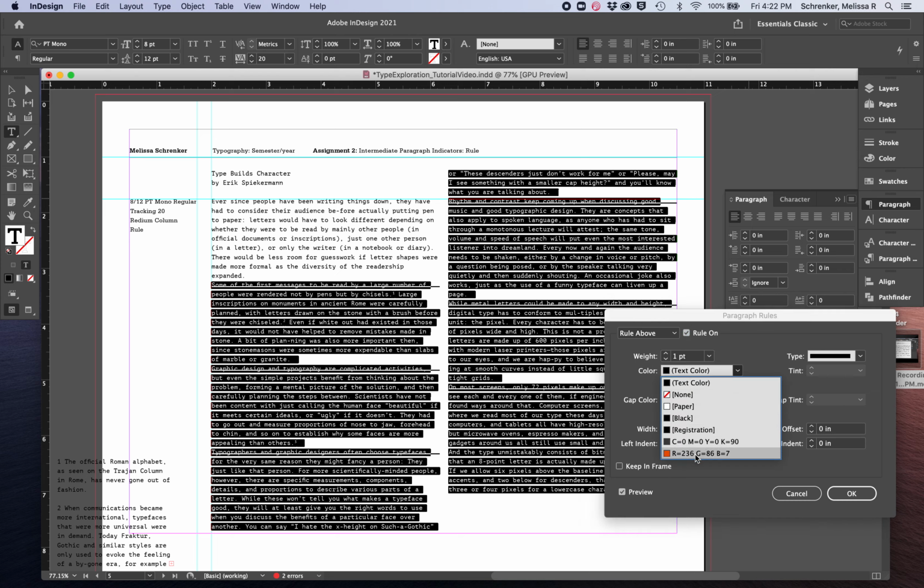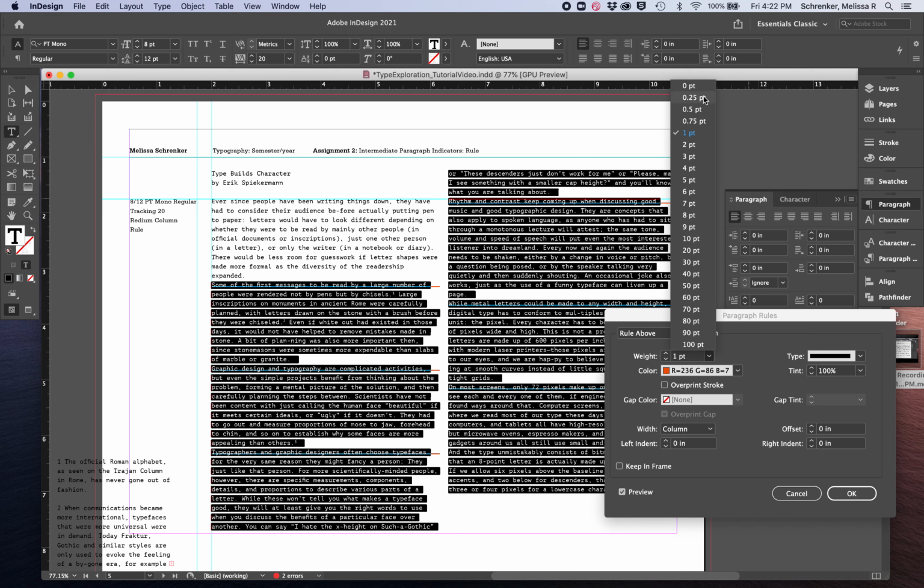I'm going to go ahead and change the text color to the orange I've been using in all of mine. And I'm going to drop the weight down to 0.25 because I have a very tight space in here. You can add more space if you want to. I've decided not to though because I don't have a lot of room. And I am going to offset it.